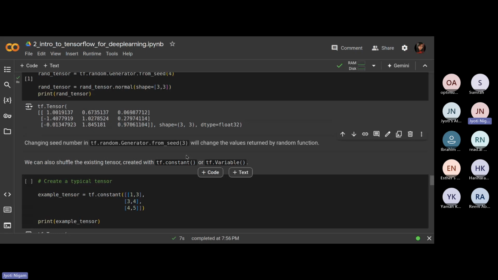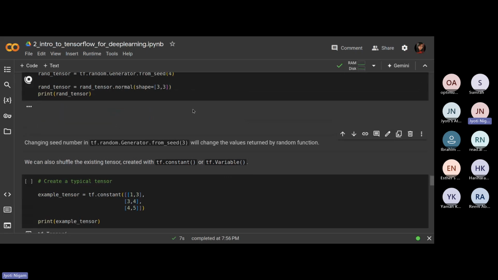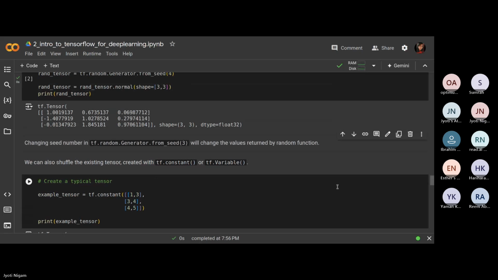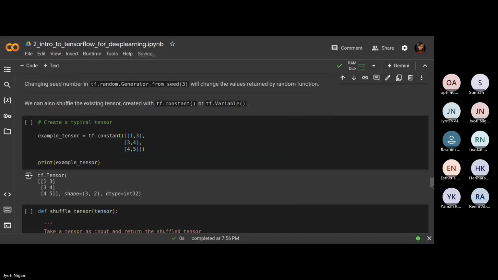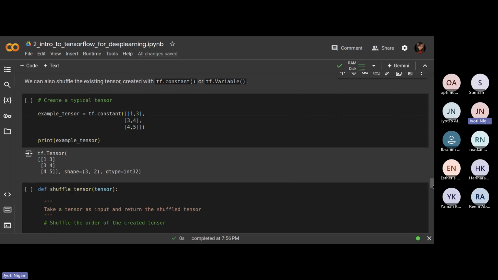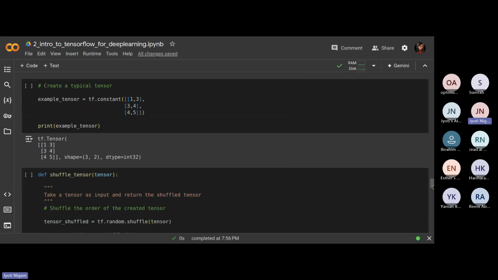So see, now the values have changed completely. But if you run the same cell again, you will see it will have the same values. Sure. Now what we can do is even shuffle the elements in the existing tensor.